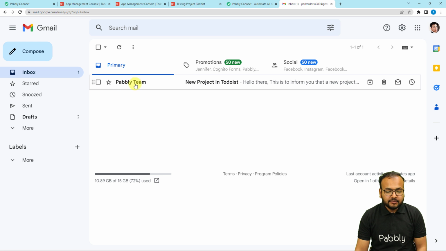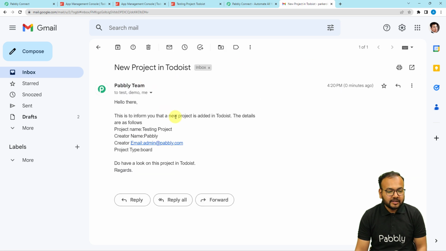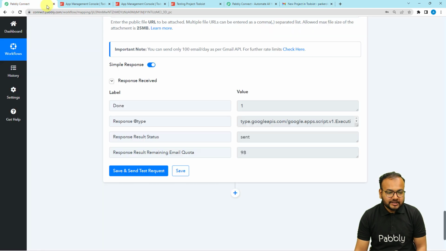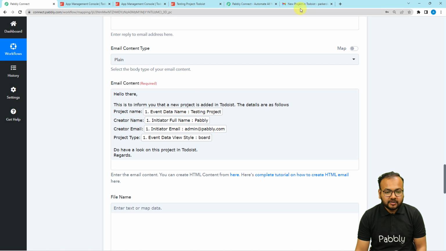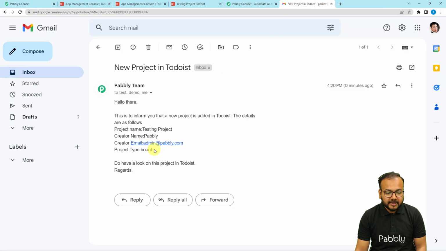Okay, same sender's name, same subject, and here you can read the email. Hello there, this is to inform you that a new project is added. These are the details: testing project, Pabbly board. Okay, so these are the same things that I have mapped here, you can see, and it got embedded in the email like this. So that's how it is going to work, guys.